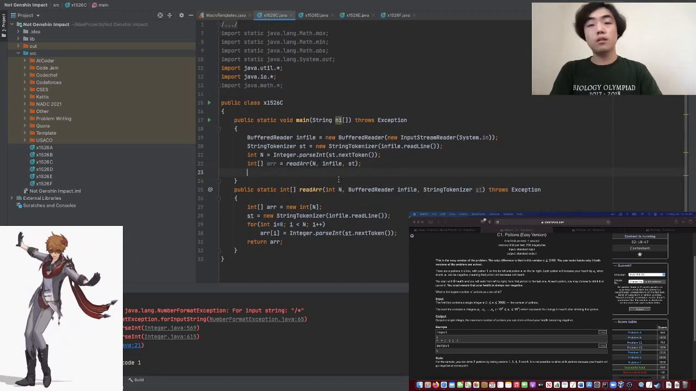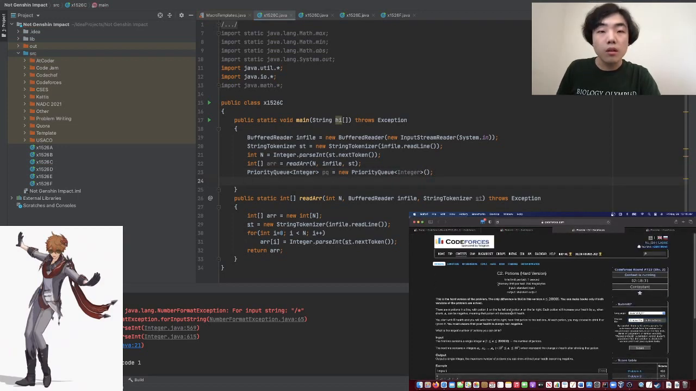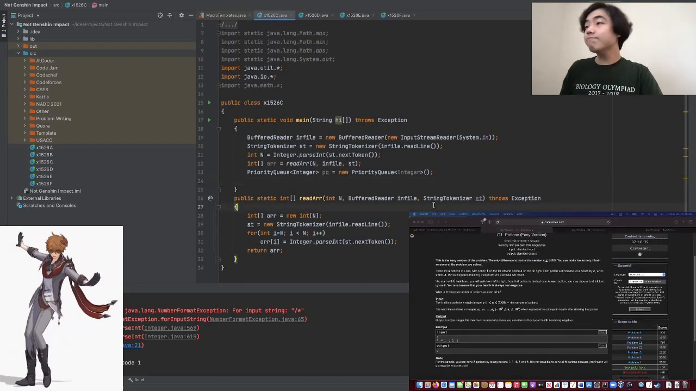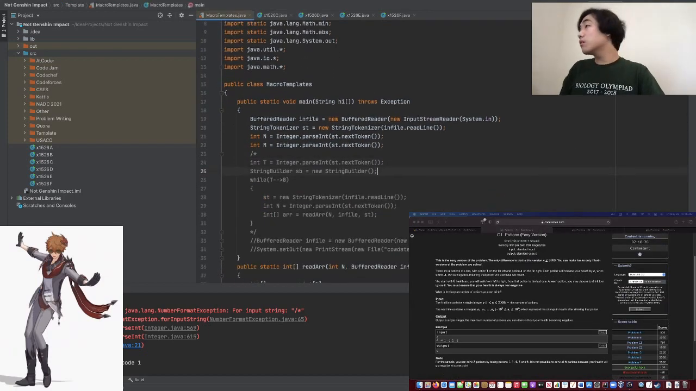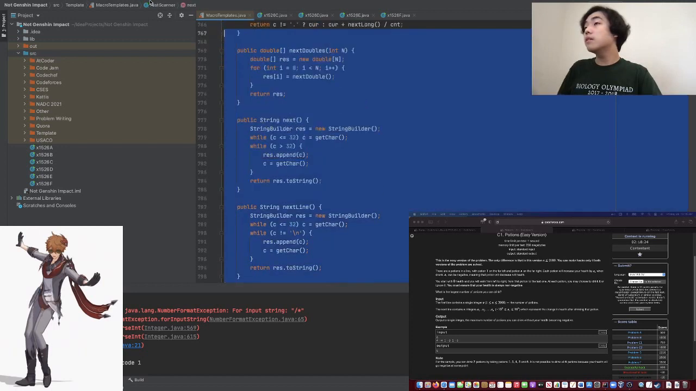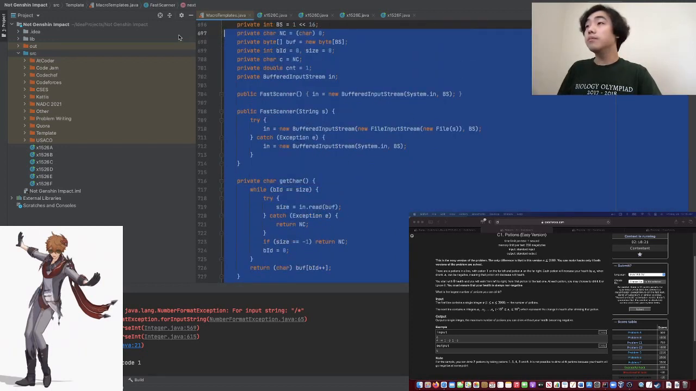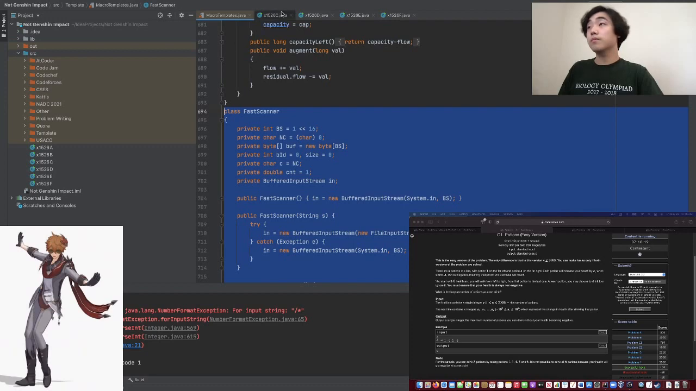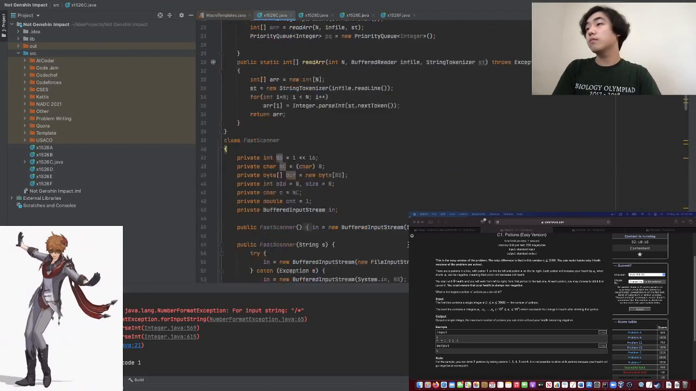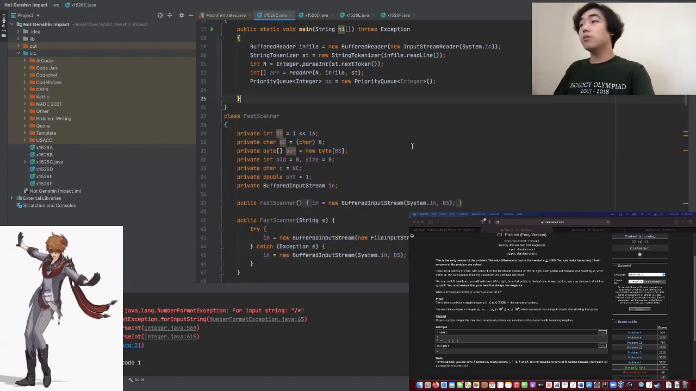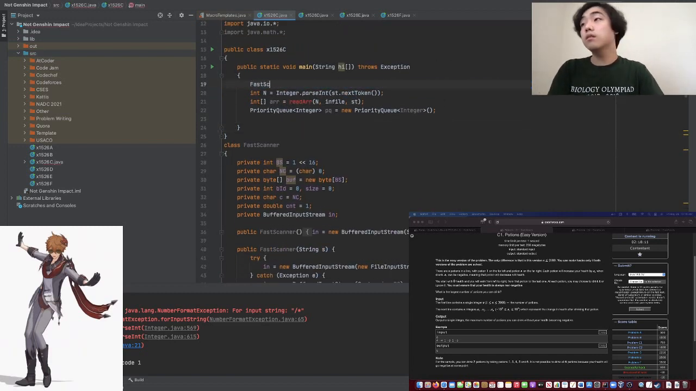So we have this, and then how do we do this? Priority queue? What's the time limit on this set? It's only 1 second. If it's only 1 second, I'll use fast scanner just to be safe.